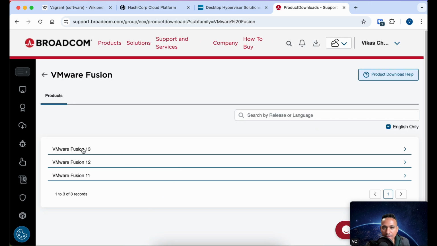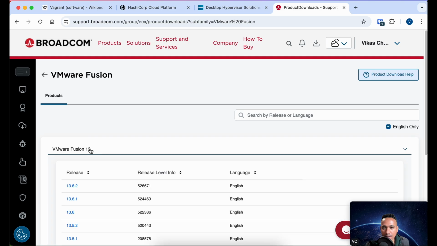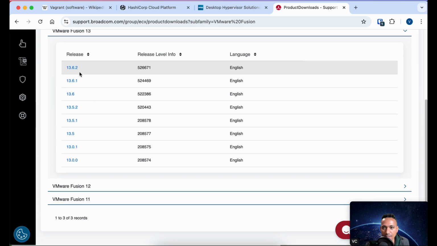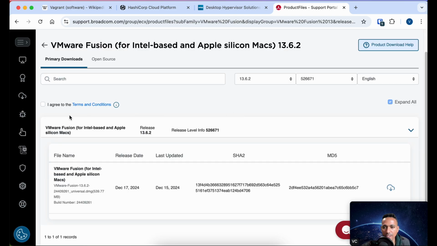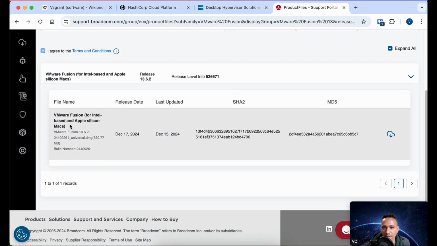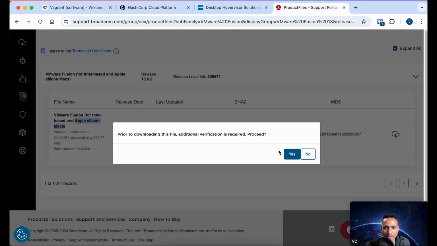Now you can see that we have three options, 11, 12 and 13. We will install the latest one, which is 13.6.2. Let's click on this. Now in this page, I have to accept the terms and conditions, and now you can see that we have a file for Intel based and Apple Silicon Macs. I have Apple Silicon on my Mac, so this should work for me as well. So I will click yes here.